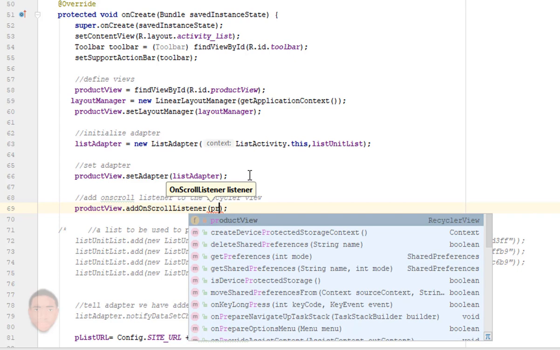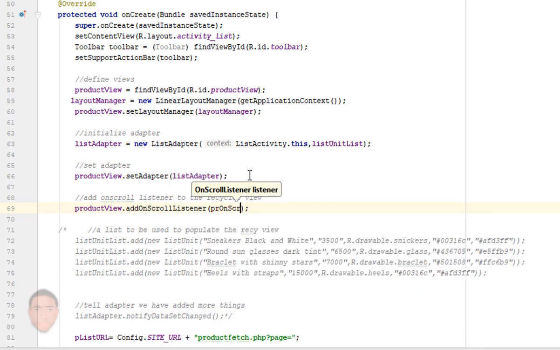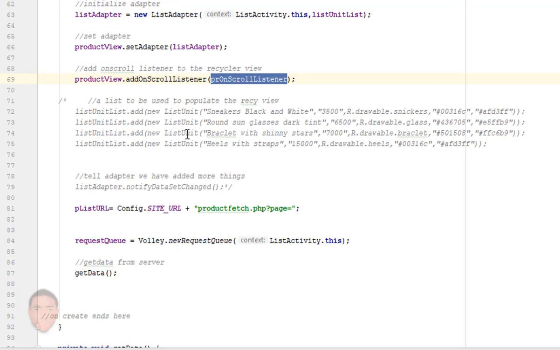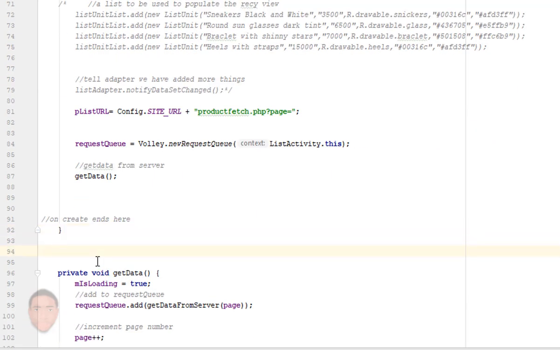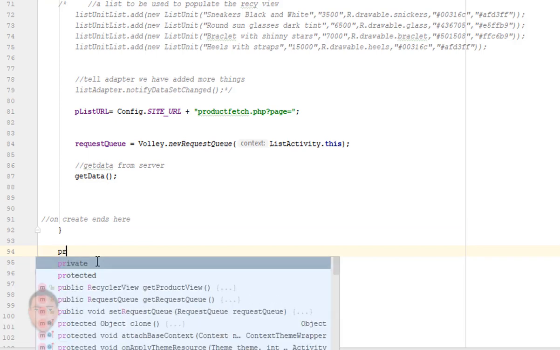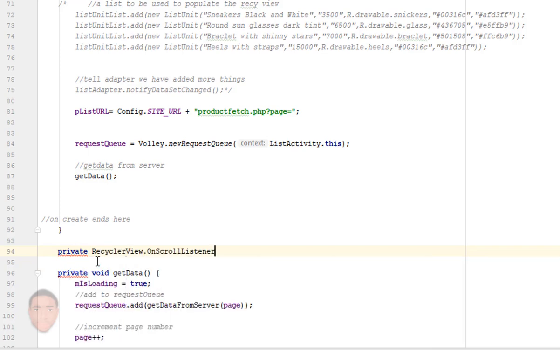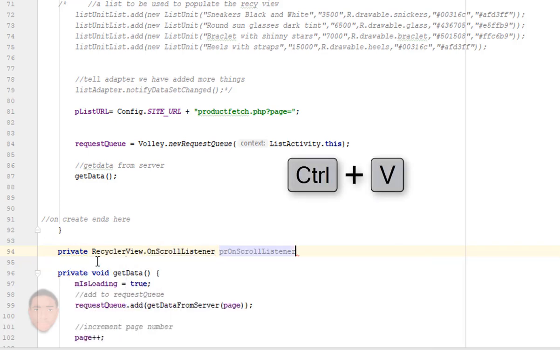So I'm adding the on-scroll listener, then I'm just going to use any name for the method which I am still going to create. When I'm done choosing the name, I'll copy it to make sure that it corresponds to the on-scroll listener method which I'm going to create. Then I scroll down a bit just outside where the onCreate ends. I'll create a private RecyclerView.OnScrollListener method with the same name which I just copied. So I'll have this, then I'll paste that name.